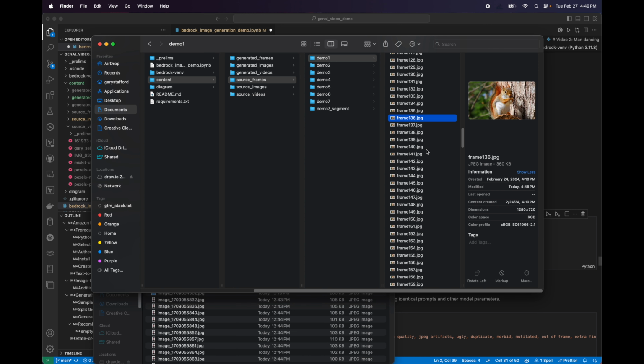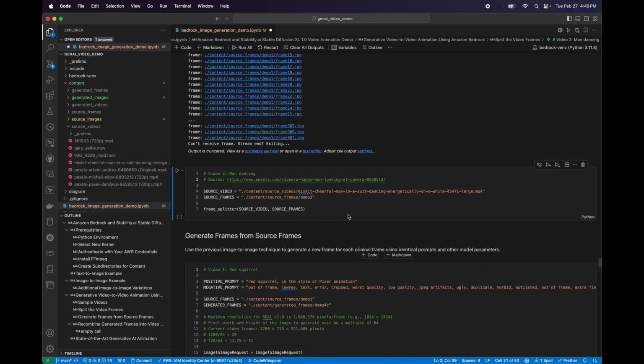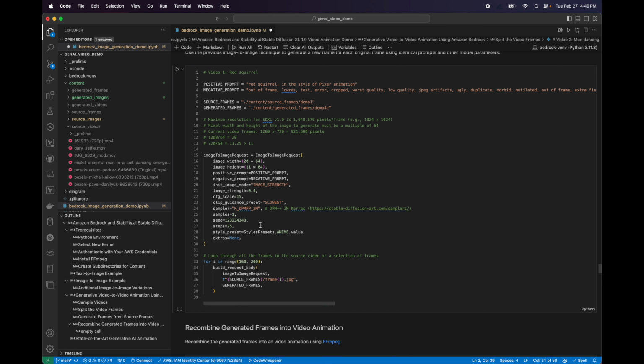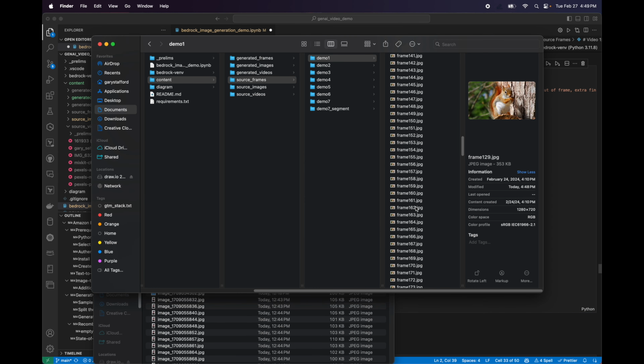This is where you would start taking a look for a segment that you like. So let's say, let me just jump back to the notebook here. I have a segment picked. So this is where we're going to generate the frames from the source. We have our image request body, but right here is our loop. So you can see here for the squirrel, I liked frames 160 through 200. We go back over here to our Finder, and I'll scroll down to 160. So as I was looking through this, that's 40 frames, that's actually a lot of frames. It's probably more than you need.